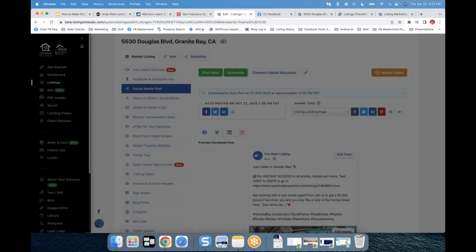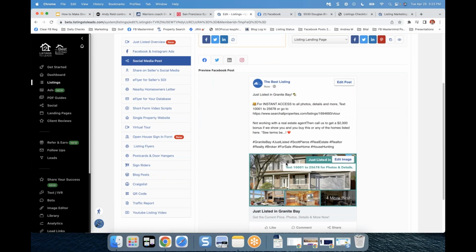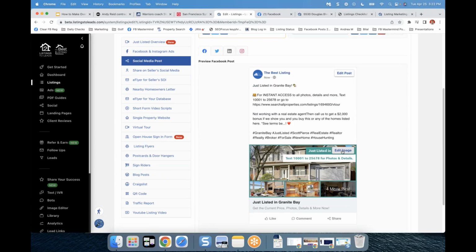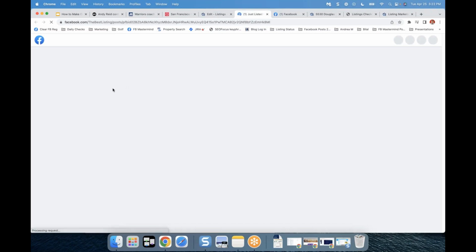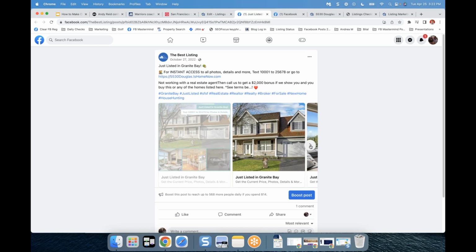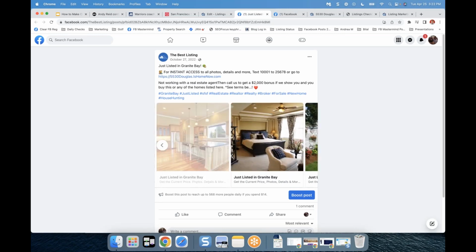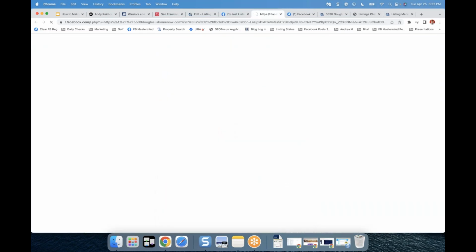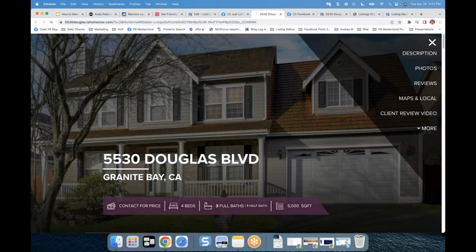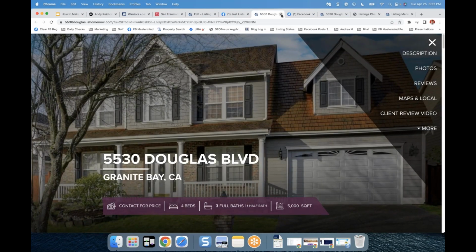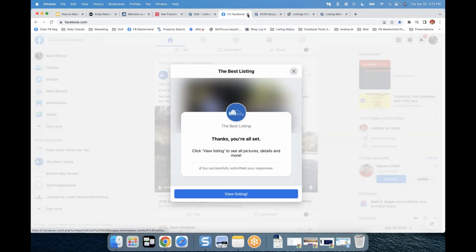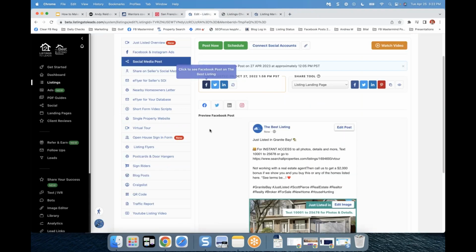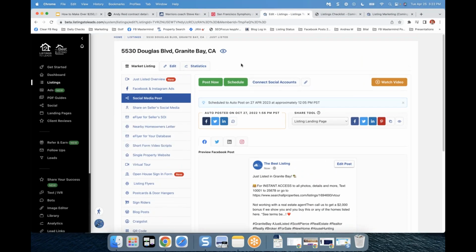If I wanted to edit the post before I did that, I could click edit post here, or I could click edit image right there. But this is, for example, what the Facebook post looks like. In my profile, I got it set up to auto post carousel style. People click the image, and again, it goes right to the virtual tour. I didn't have to go get the virtual tour link and set it up and play around with the text. In fact, 9 times out of 10, you're not going to do anything because it's going to be automated.